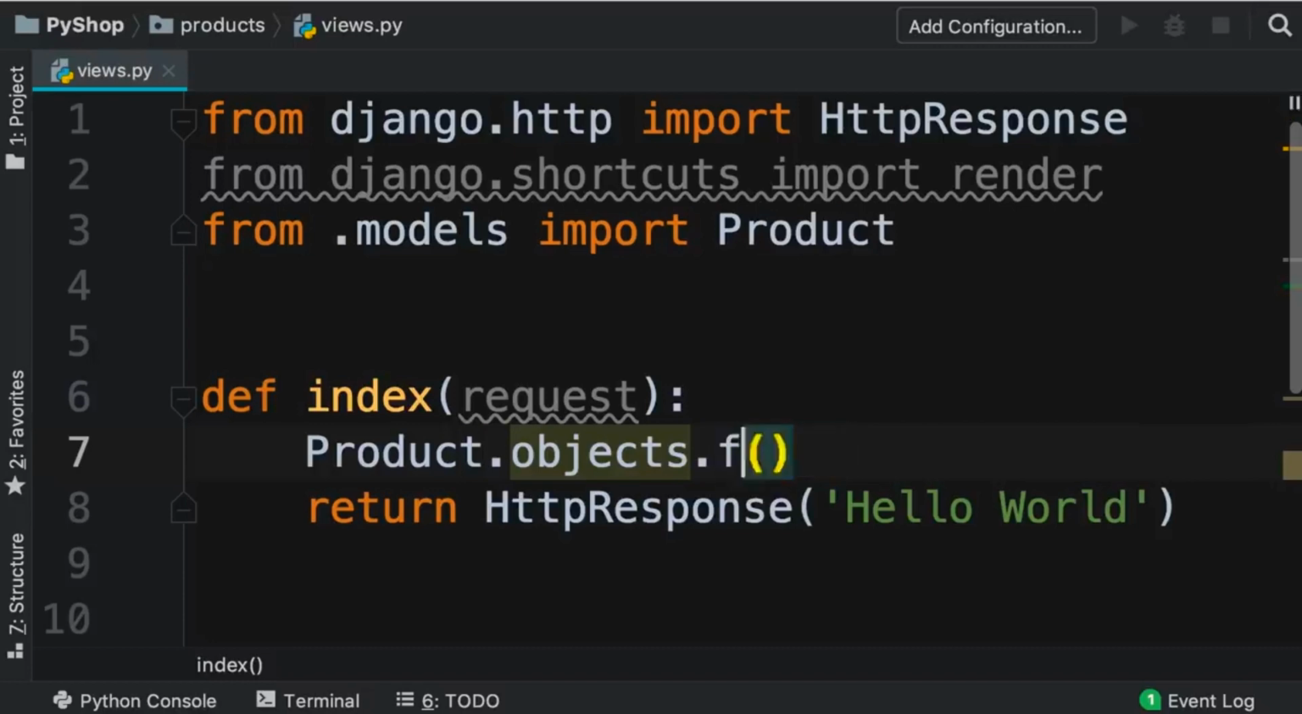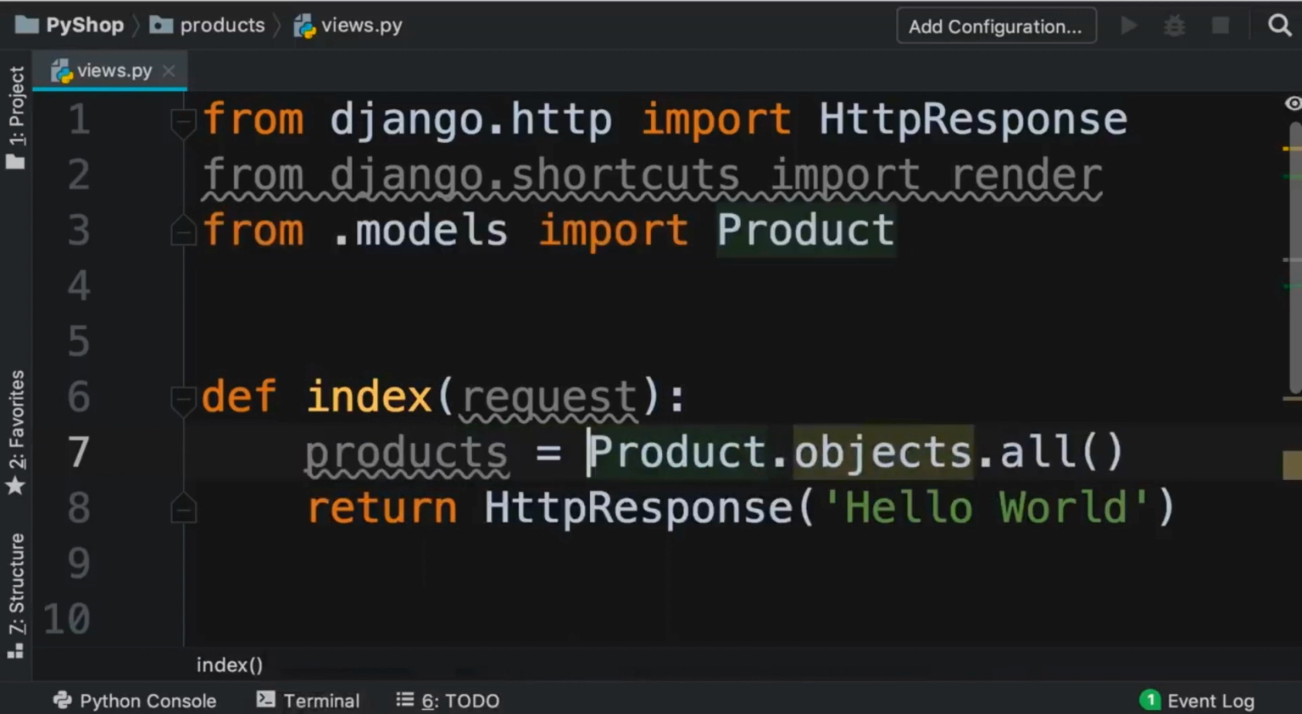We also have filter for filtering products. Let's say we want to get products that are more expensive than $2 or products that are out of stock. We can use the filter method. We also have the get method for getting a single product. And we also have the save method for inserting a new product or updating an existing one. Now, in this tutorial, we're going to use the all method to get all the products from our database. Then we store them here in this variable.